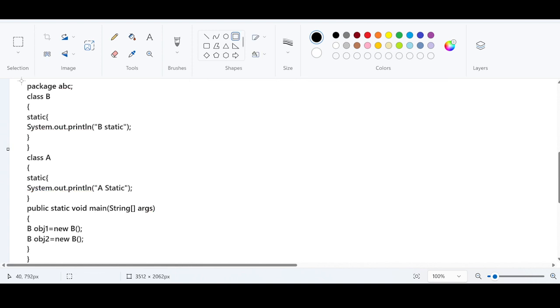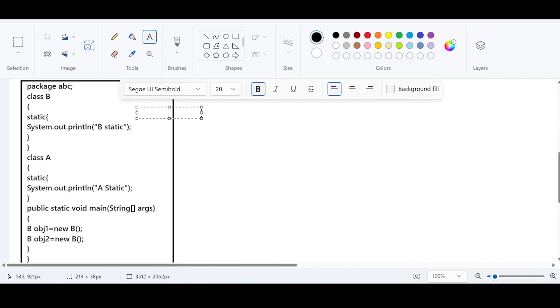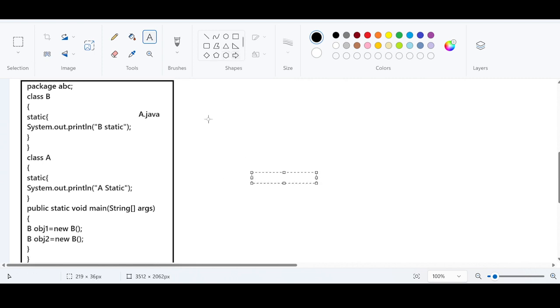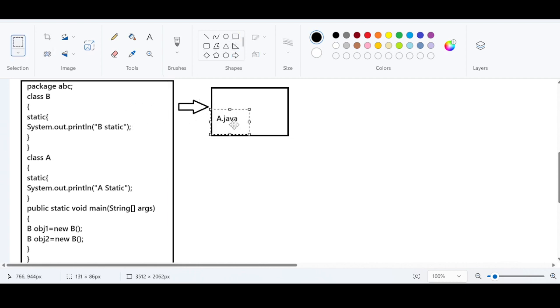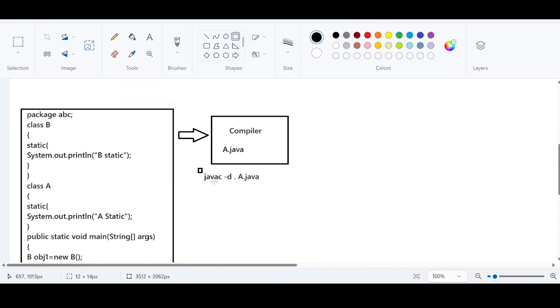So this is our code. We know this compilation, execution. Every time we do not have to do this, but I am doing this for you. Compilation is going to expect the file to be loaded inside the compiler. The typical command is javac -d . a.java. Because of this command, a.java is going to get loaded inside the compiler, and the compiler will do its stuff.